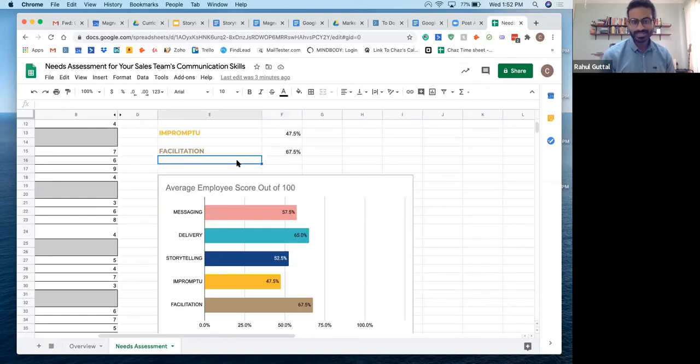What we recommend is about 80% is where you want your average sales rep to be, so that the entire curve is pushed over. Even the lower performers are maybe at 50, 60, 70%. And that's going to give you a lot better performance from the whole team overall.